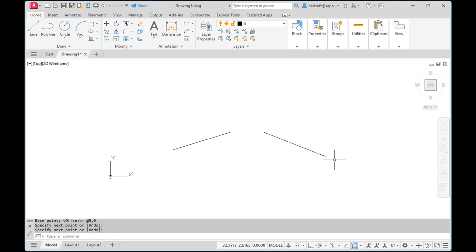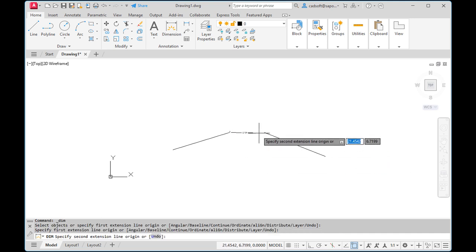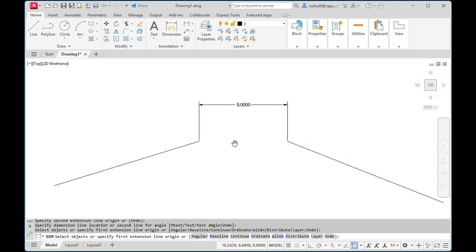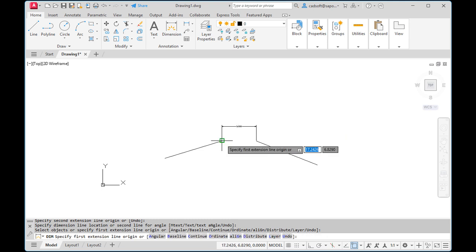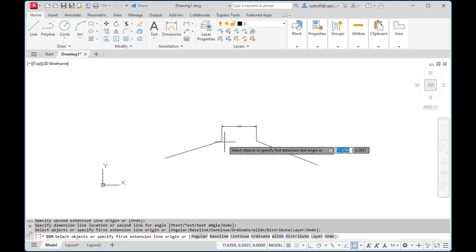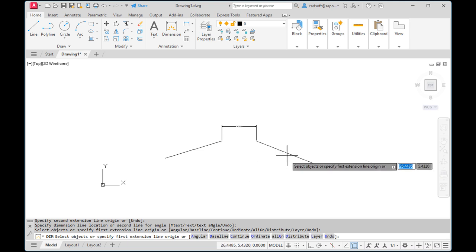Okay, let's find out if it is 5 units or not, and here you have. So I've just mentioned 5 units in x, but as you see and as you understand, I could insert values for both x and y.